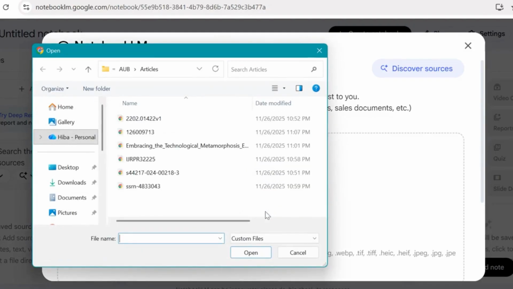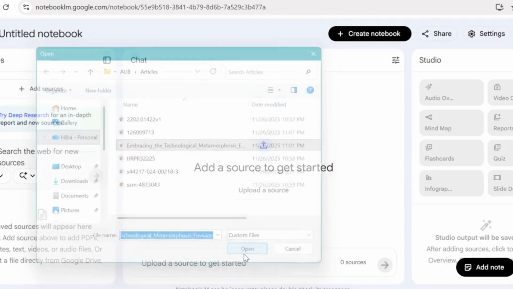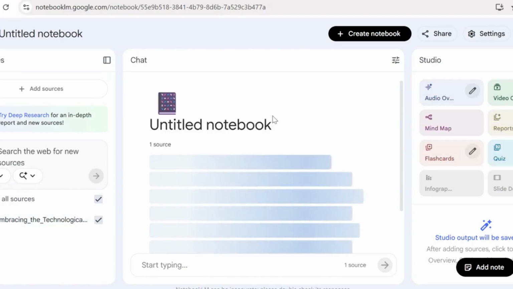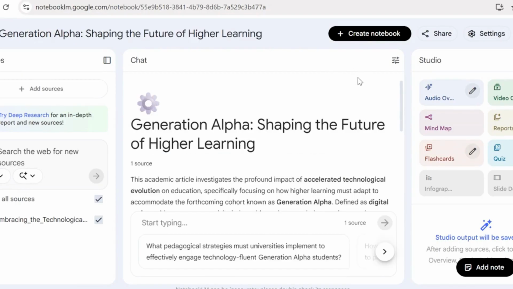Suppose I'm conducting research about embracing the technological metamorphosis. I have an article about this topic, so I upload just one resource, one article, to NotebookLM. While it's being uploaded, let me show you. Here I chose one article.